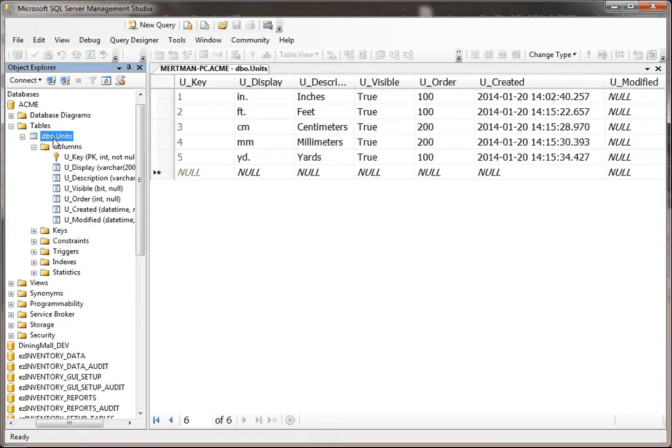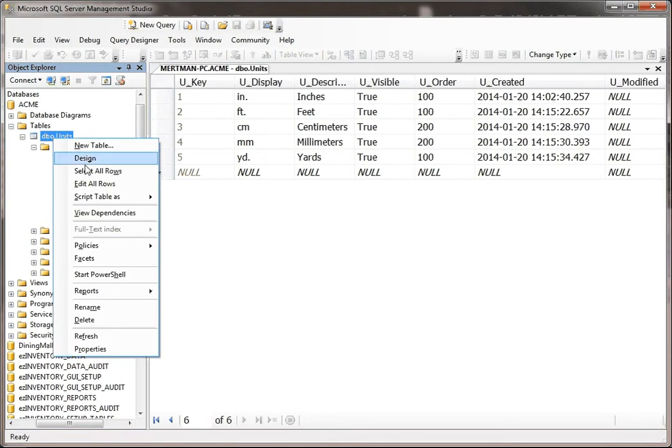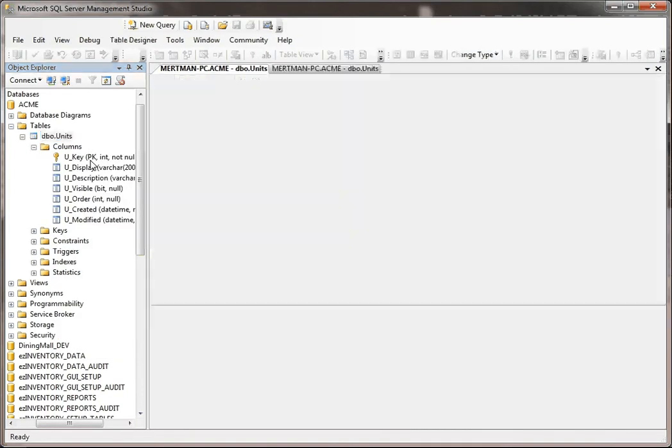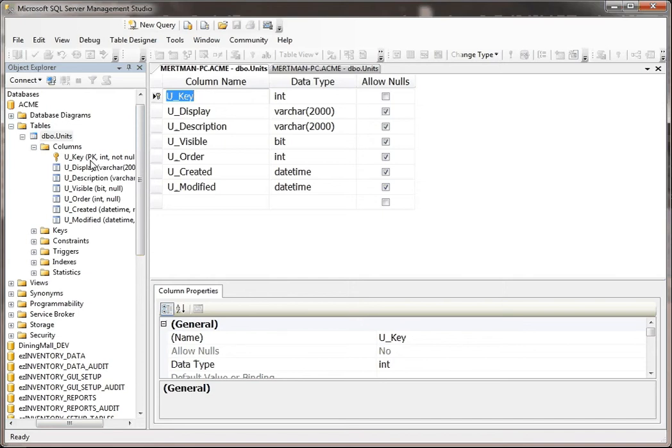But another thing you can do is right-click the table, and then instead of edit all rows, you want to go to design. In this version of SQL Server Management Studio, it says design. It's different wording in different versions. But basically, here's my table, and here's sort of the schema of it.